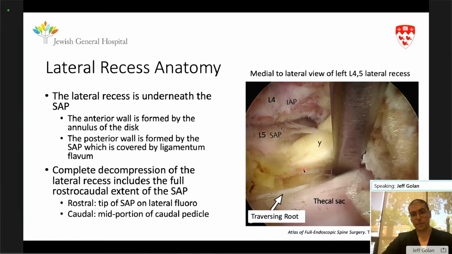So to complete the decompression, in this case, you would have to remove the remaining yellow ligament off the medial portion of the SAP. Generally, this area is approximately the mid-pedicle line, all the way to the tip of the SAP, which is somewhere around over here. And these are items that are visible during surgery, and before it becomes visible, we can recognize them on fluoroscopy.